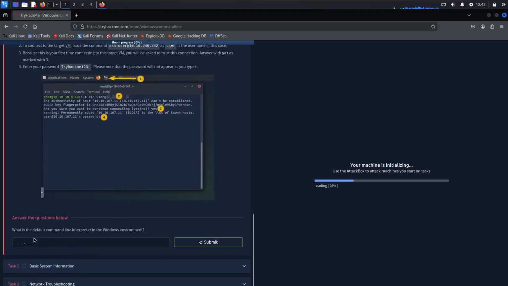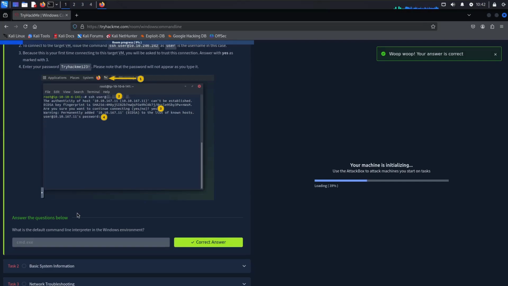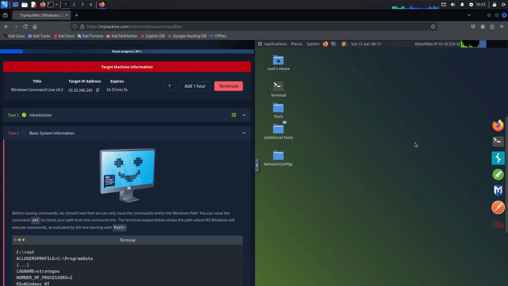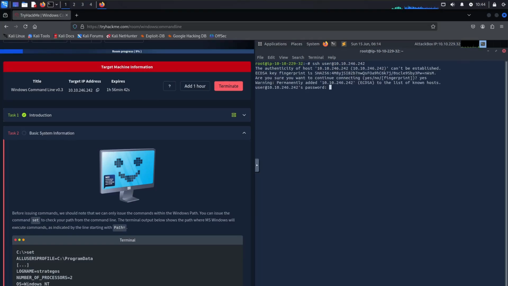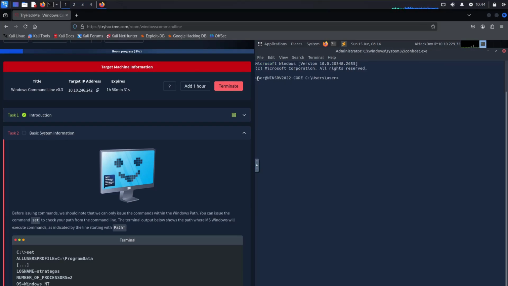Let's see the first question. What is the default command line interpreter in a Windows environment? We just saw that it was cmd.exe. Let's wait for the machine to start. Okay, so our attack box is started. Let's do the first task, which was to SSH into this IP. You can see we are in now, user at the Adventure 2022 core.